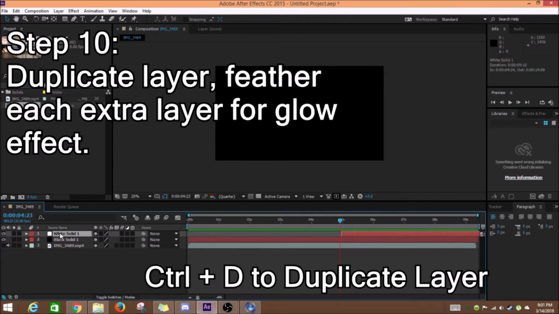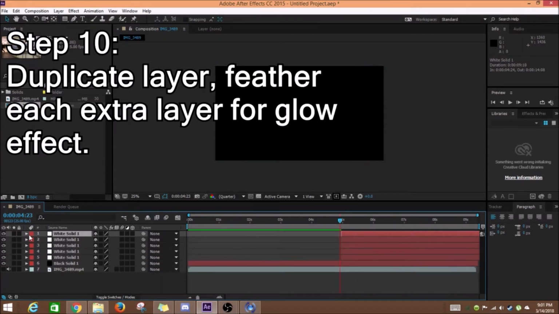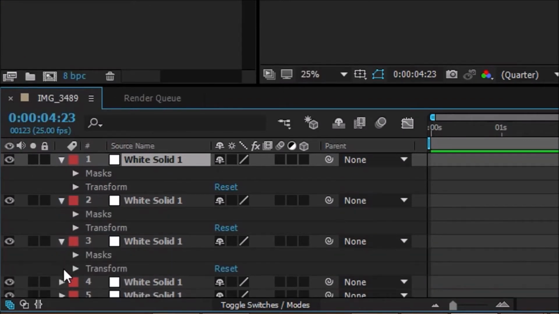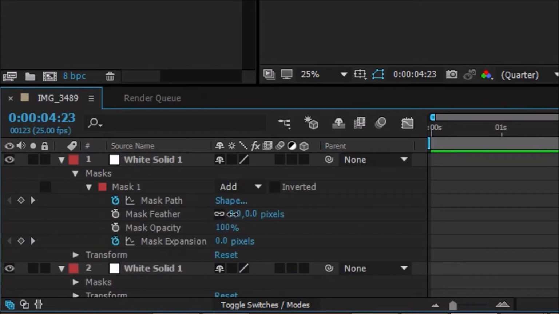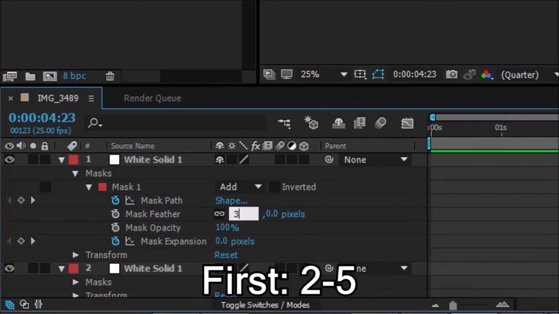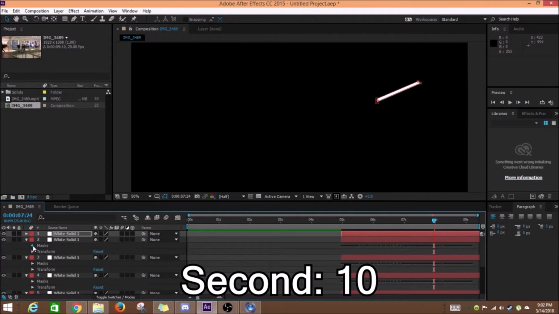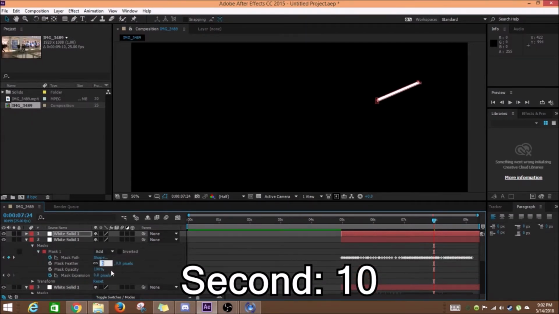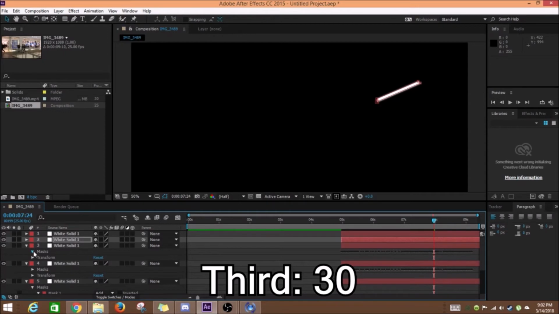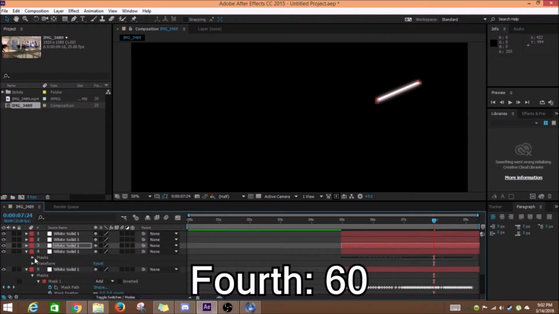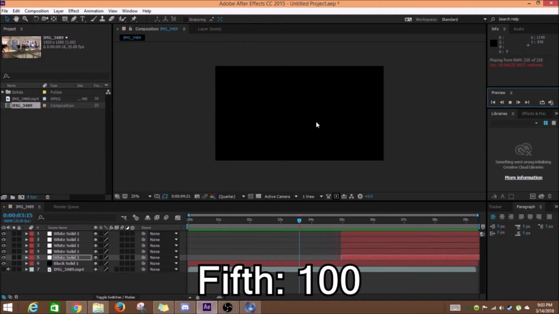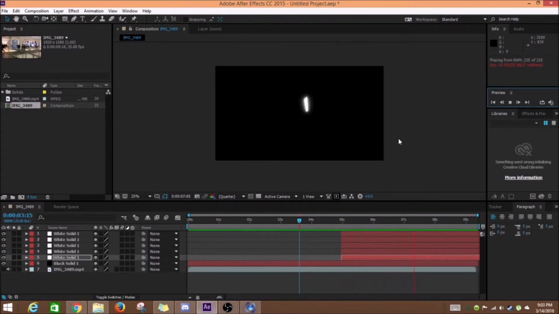So you're going to want to duplicate your white layer and feather each extra layer for a glow effect. So you'll open up each of these all the way down here. You'll go up to the top one, and the top one you're going to want to set to around 2 to 5. And that'll just be the core. Like I said, you can see it up in the top right there. The second one you're going to want to set to about 10. I feel like that is a comfortable number for that one. Close those up. The third one you're going to want to set to about 30. The fourth one, you're going to want to set to around 60. And finally, the fifth one, you're going to want to set around 100 to 110, depending on what you're comfortable with.